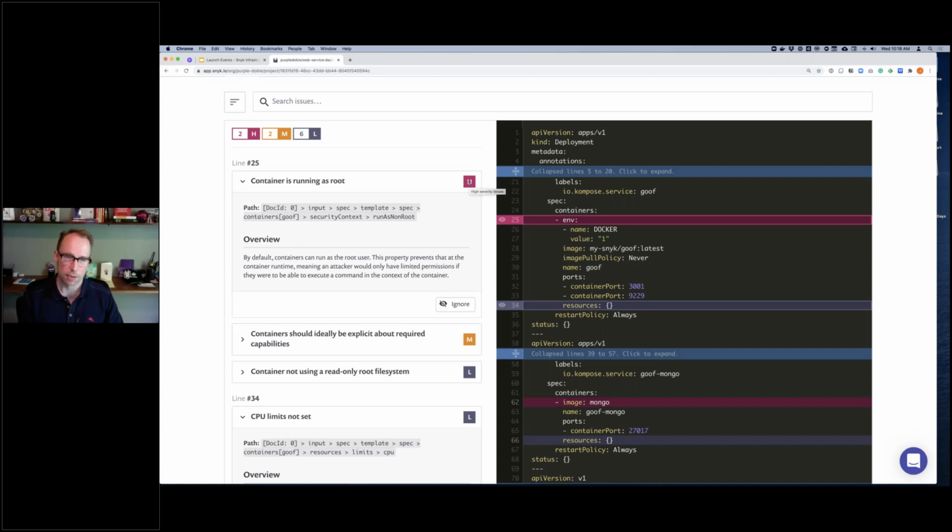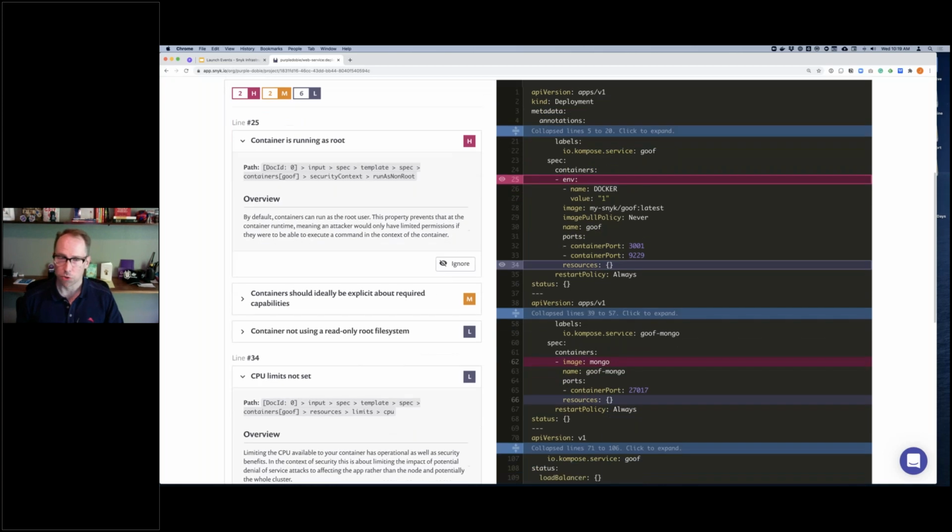But you can change this if you feel like you're running on a platform that doesn't allow containers to run as root. Therefore, it's not as important for your developers to configure this particular setting. Then you can make this low or you could make it none to make it go away. You can also ignore specific issues. So in this particular check, I could ignore this issue if I wanted to.